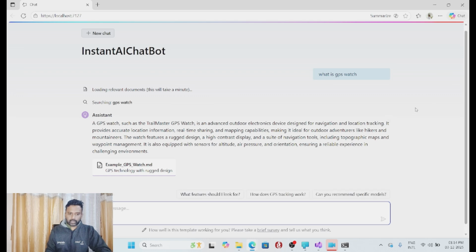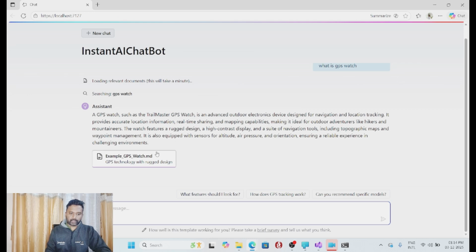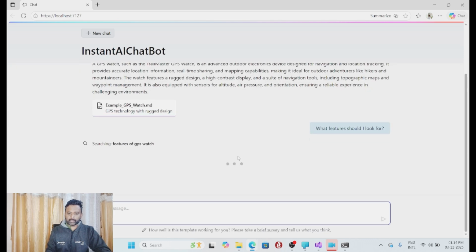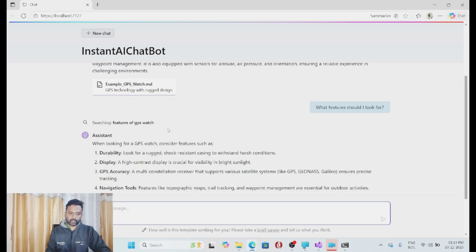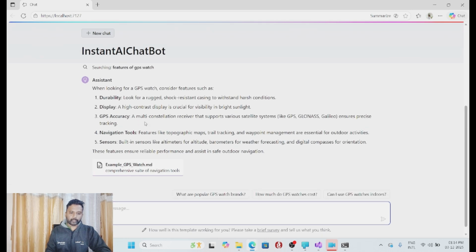So here are your results. It searched for GPS watch, and that is within this document. It already identified the document and it is suggesting a couple of questions: what features would you like, how does GPS watch tracking work, and can you recommend specific models? I would go and ask, what features should I look for? Let me ask this question, and it immediately searches the document and gives you processed, very neat and readable answers. It is very crisp.